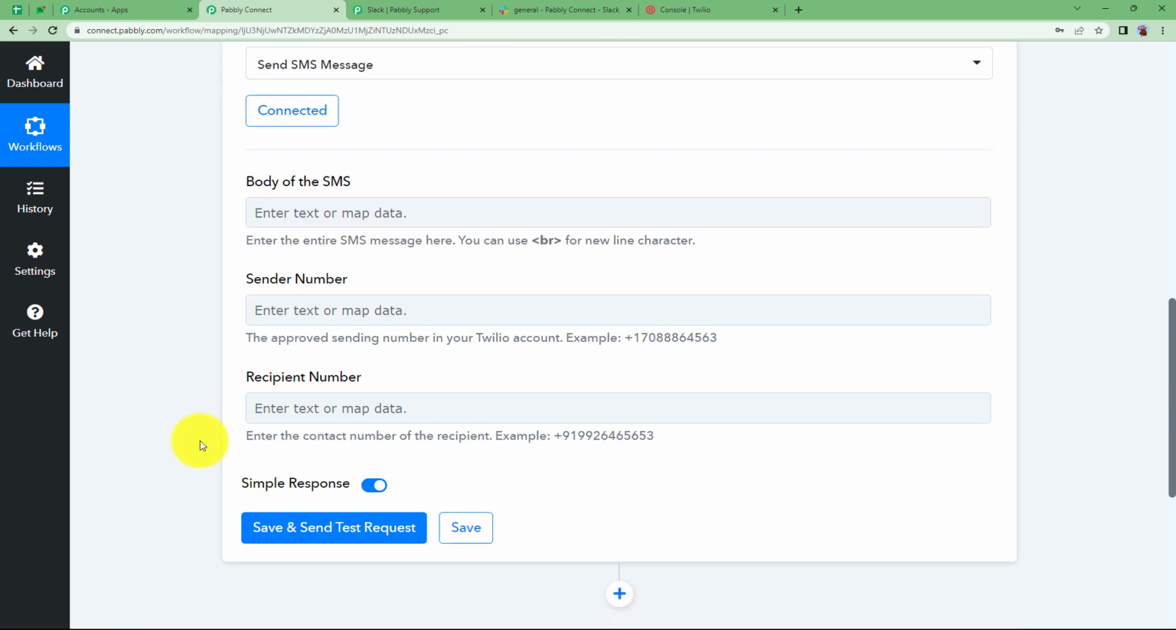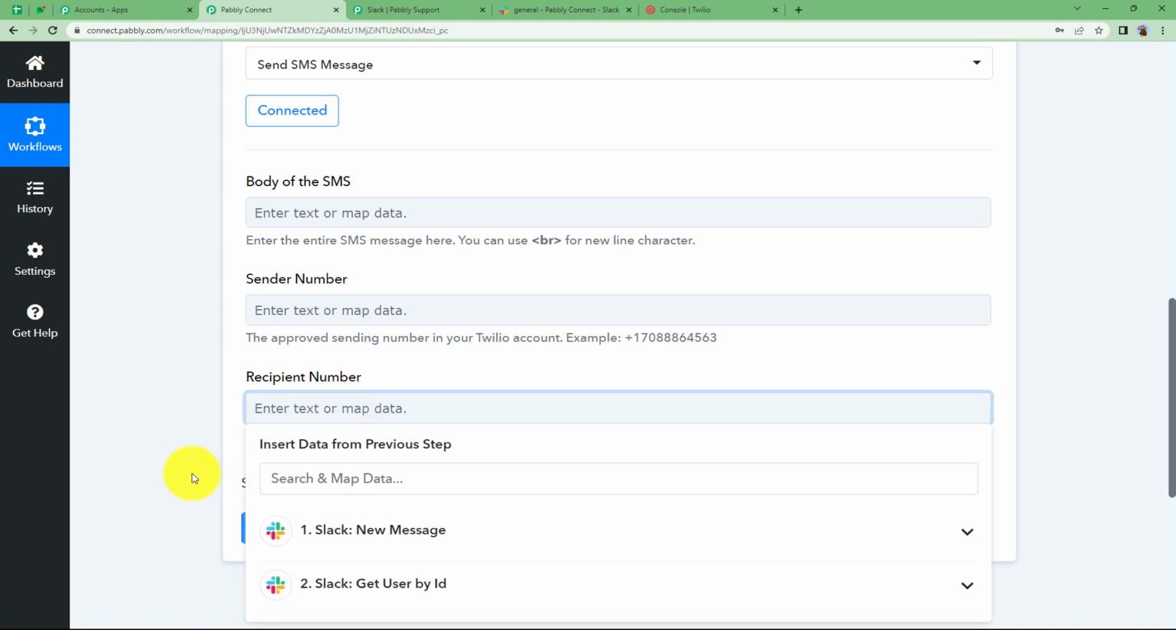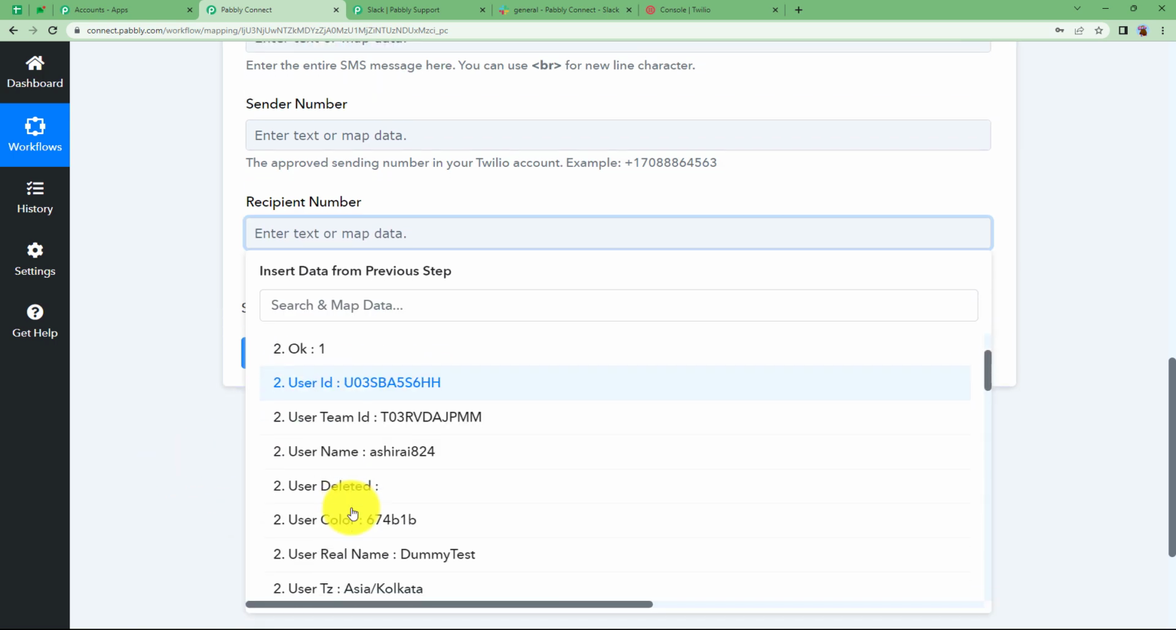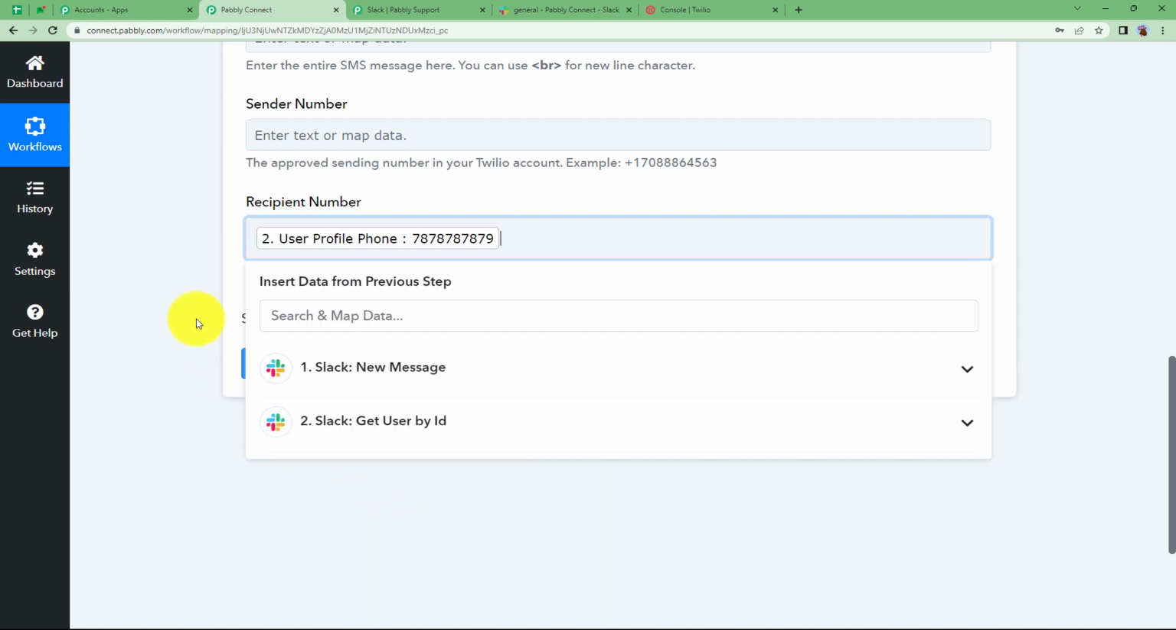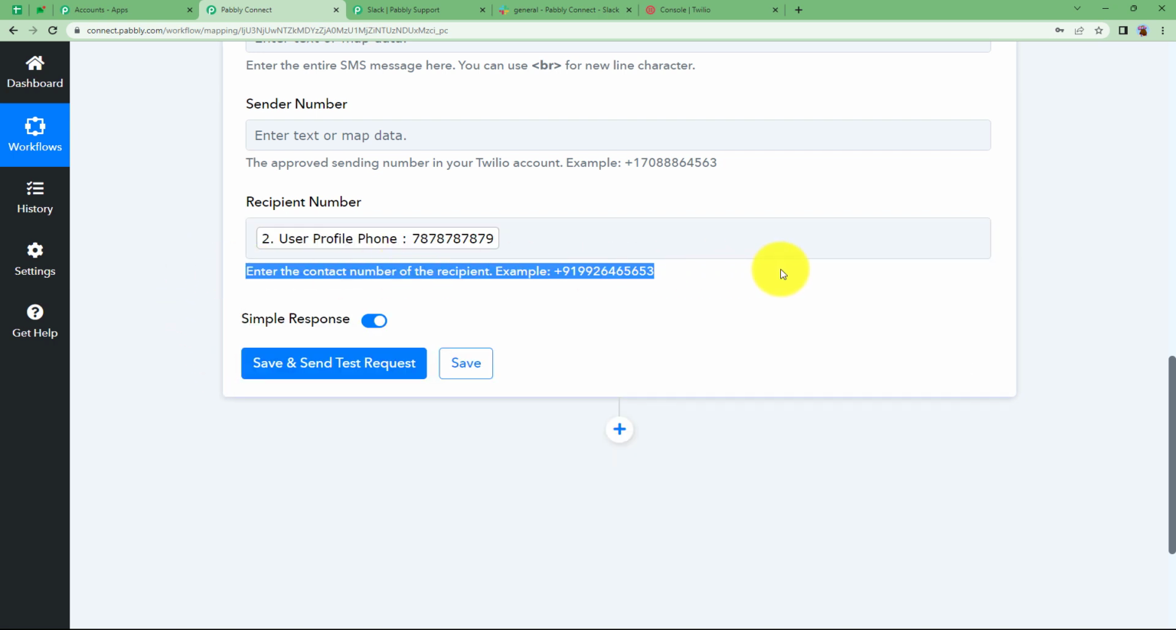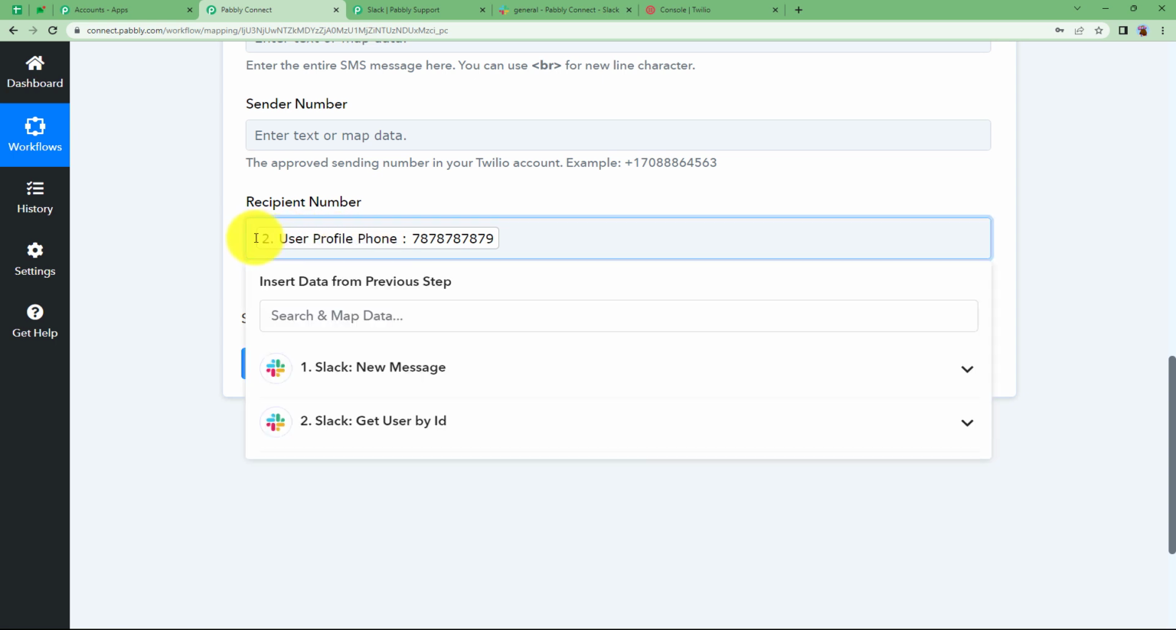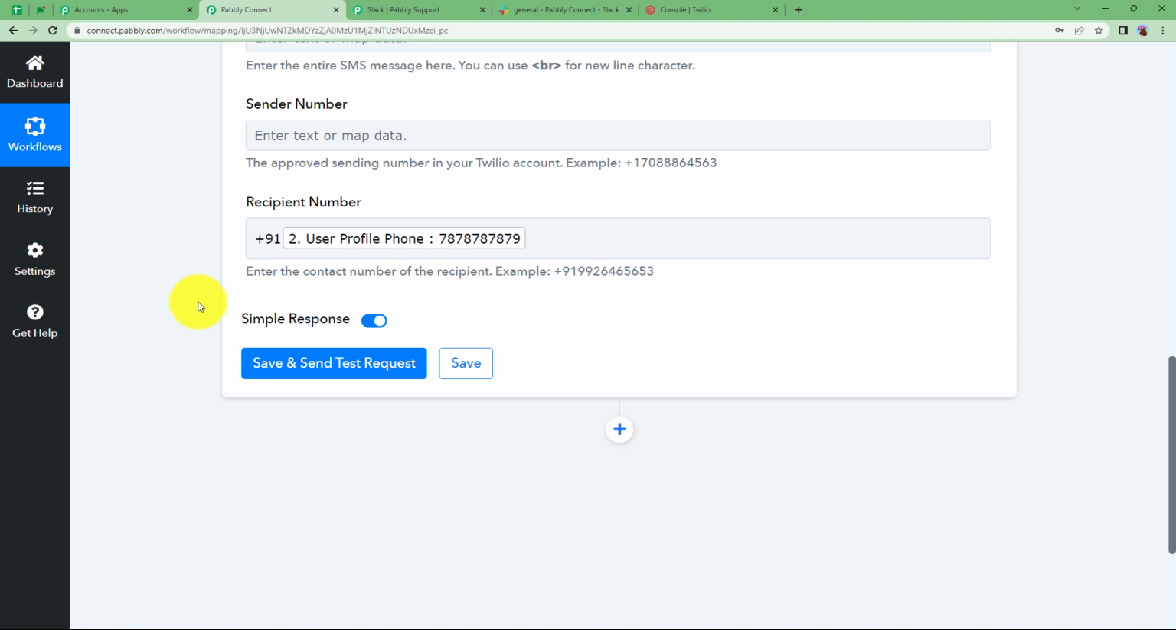Now after the accounts are connected, you will need 3 different fields to be filled. The recipient number is the number of the user where you want the message to be sent. So enter the number, then read the help text given over here that you're supposed to add the country code as well. So I'm going to add the country code here itself, which is this one. This is my country code. You're going to use your own.